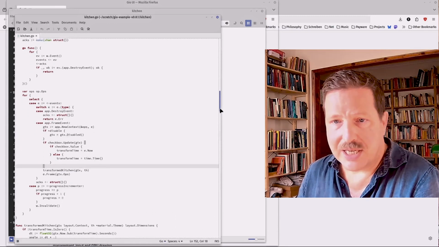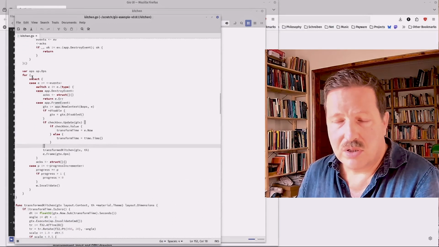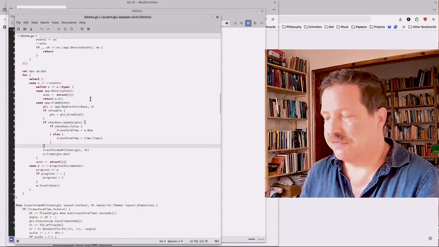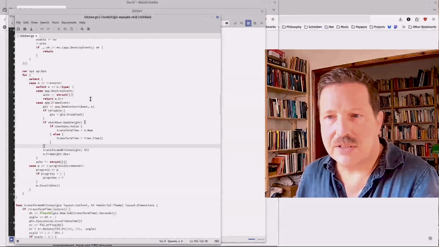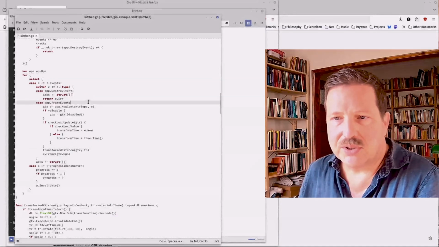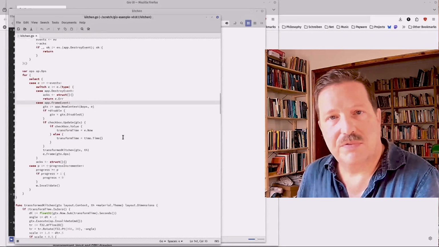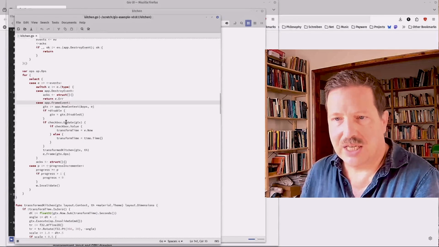Now it's basically the same. You have here some render loop, you have some events, you have the app destroy event. You would also have some key handling events, I think, somewhere there. But you also have the frame event and you draw what you want to draw here. And you can, of course, put that in a function and several functions.